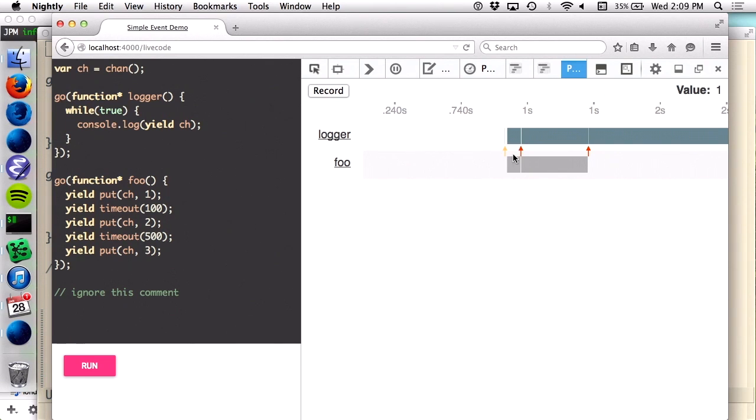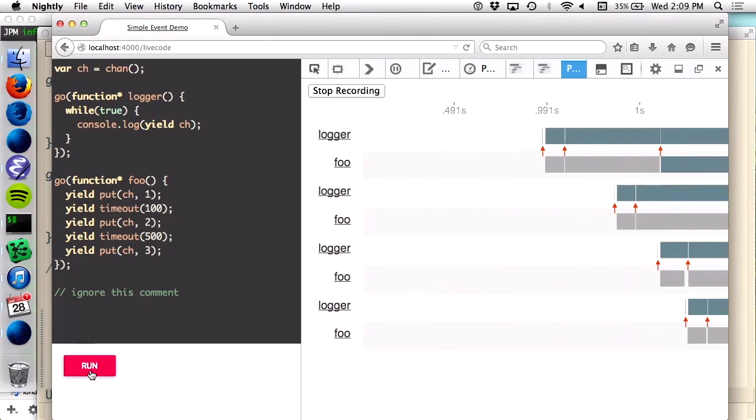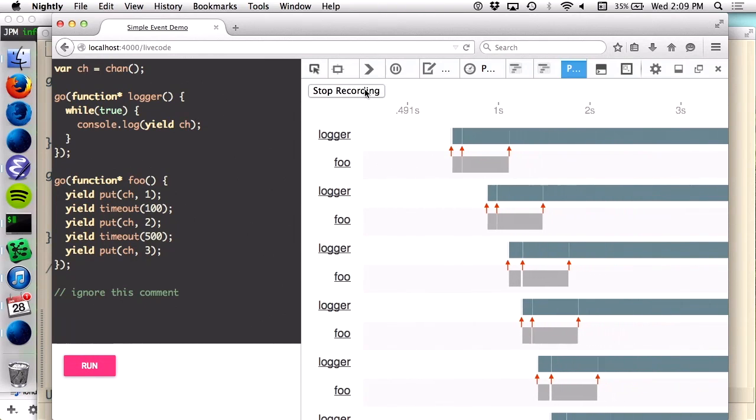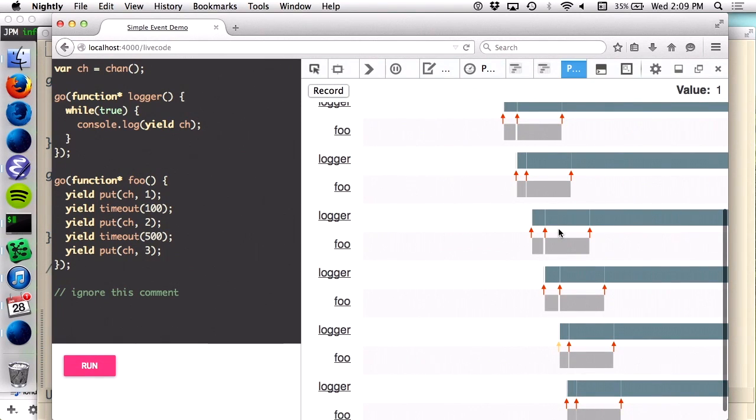And this first one happened after 100 milliseconds, which I wrote, and then it waited 500 more milliseconds, and then it passed another value. You can hover over these arrows to see the value transferred in the top right of the screen. It says value 1, 2, and 3. And I could execute tons of processes going off in my program and see the nice asynchronous workflow.